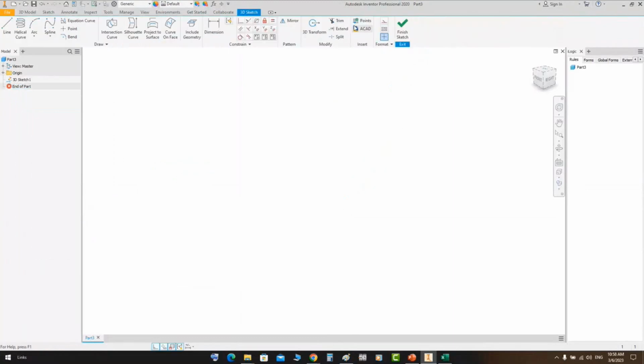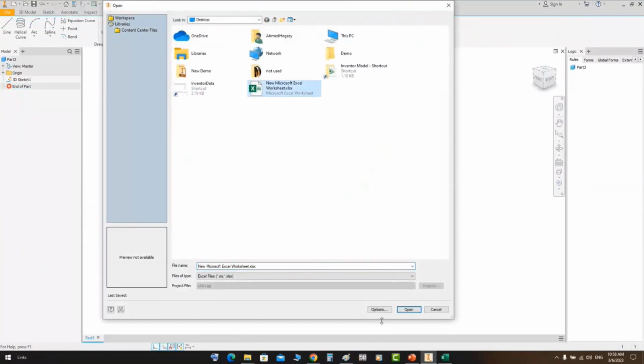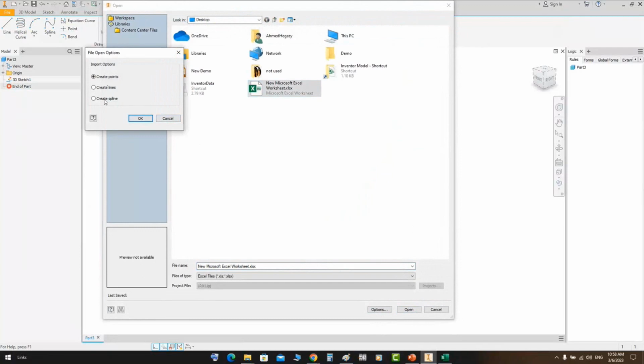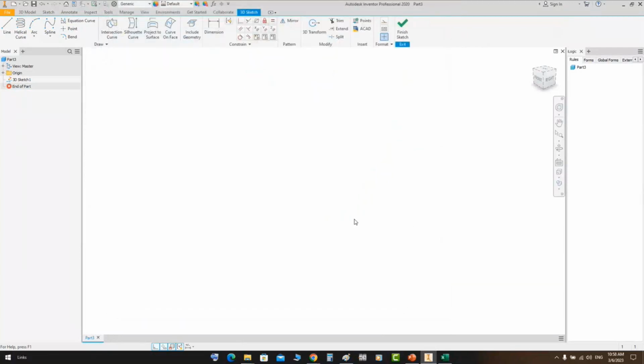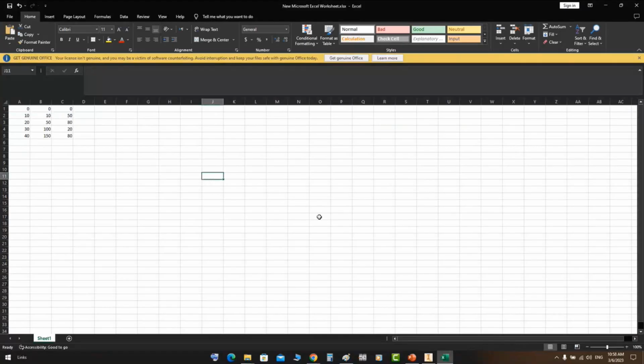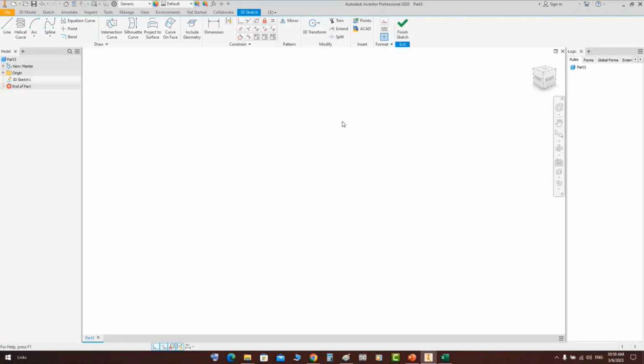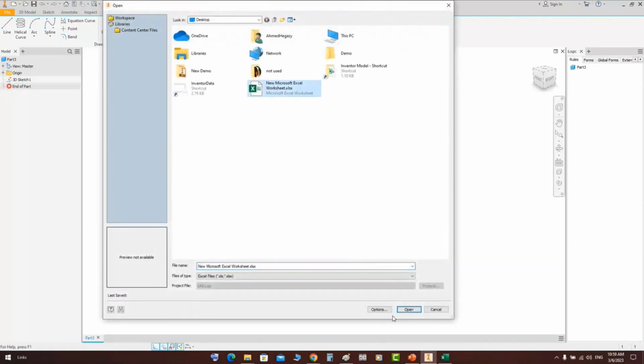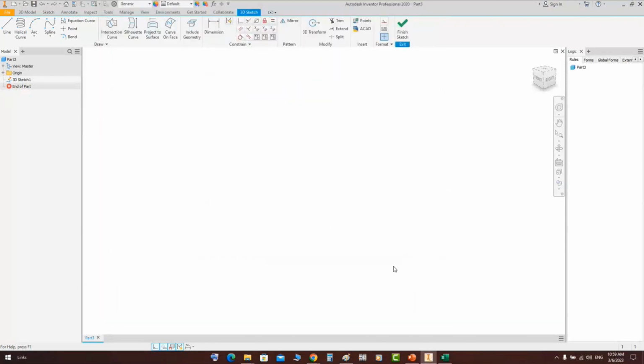And now let's come back here to the 3D sketch level. And from here, let's create a spline in 3D like that. It's not saved yet, so let's save it. We imported them as points. Let's import them as connected lines. So from here, let's create connected lines.